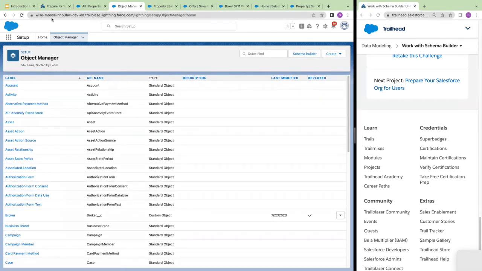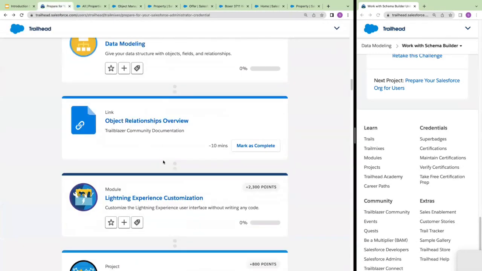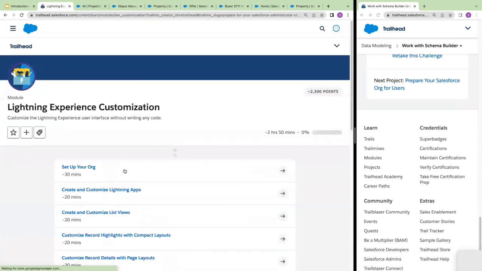So that is complete. Let's do another one. Let's take a break, and when we come back, we will start doing the module, which is Lightning Experience customization. Let's see how much time we have. We'll do some here and the rest we can complete later. So before or after you come back from the break, let's have this module ready so we can start working on it.